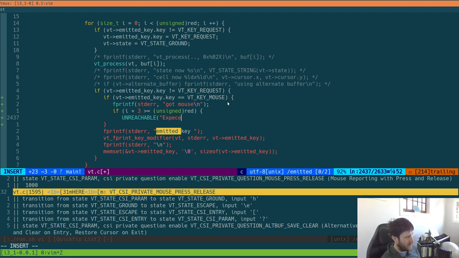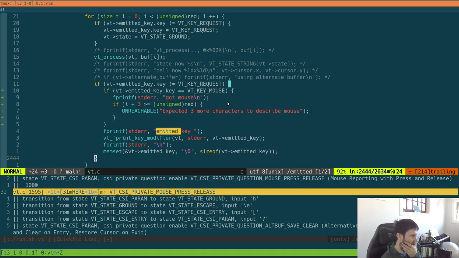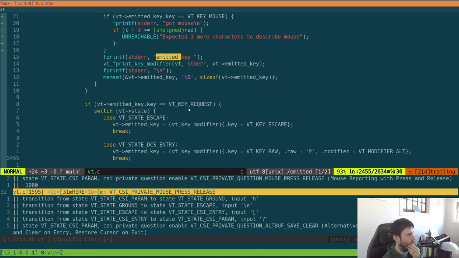Expected 3 more characters to describe mouse, and that is going to be that. And so I kind of also wonder what happens if it's out here and doesn't have the right kind of setting.